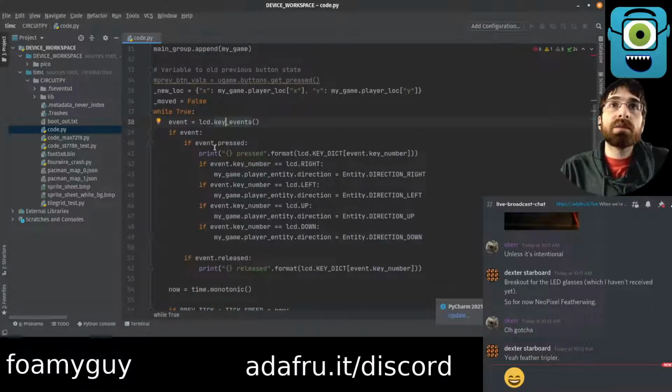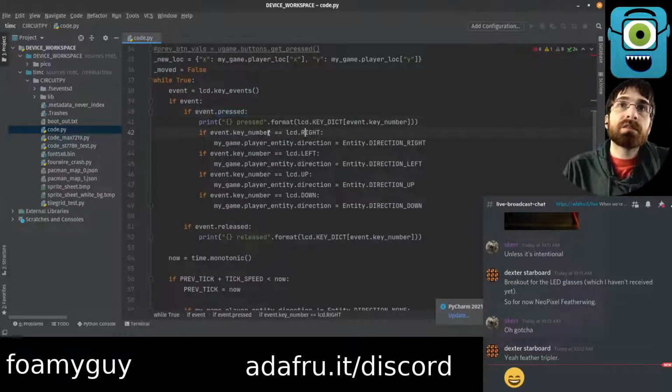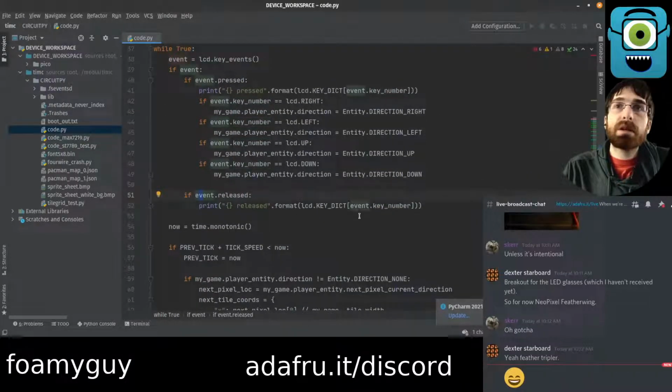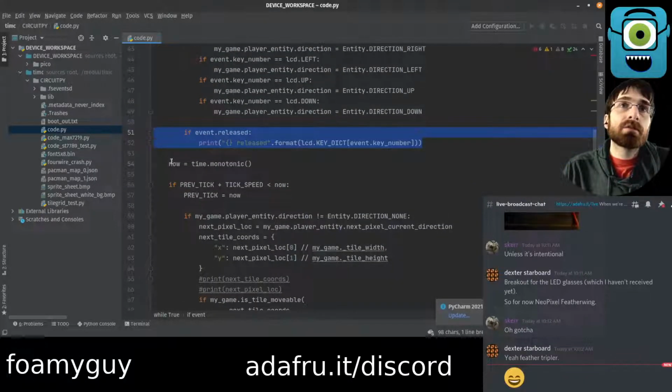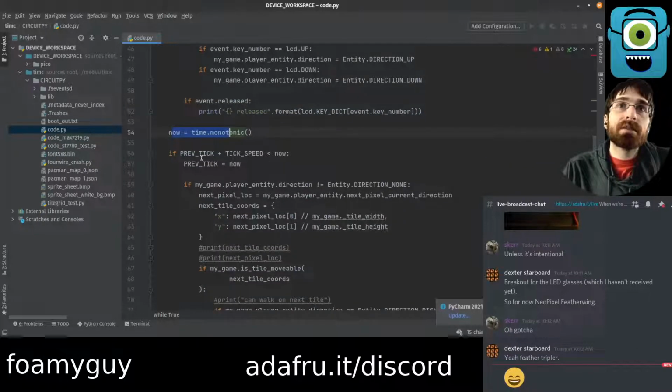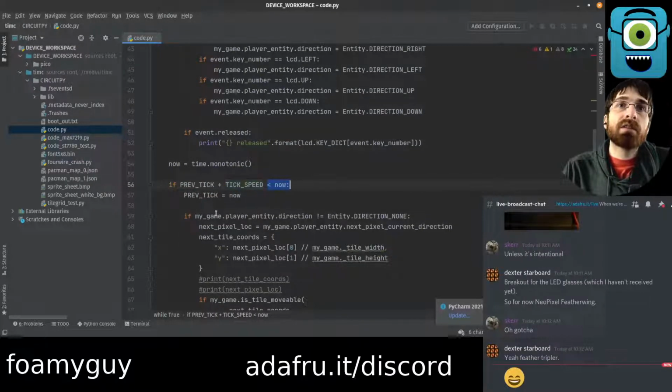Okay, so we're going to check the events on the buttons. If a button was pressed, then we will set the direction of the player entity. And that's going to be pretty much it whenever an event gets pressed right now. We have a D-pad right now, so if it was an arrow direction, then we just set the direction of the player entity to the direction that was pressed. When it gets released, nothing is really happening. We're just printing, so we don't really have any action right now. We update a clock counter each time. If the previous tick plus the tick speed is less than now.